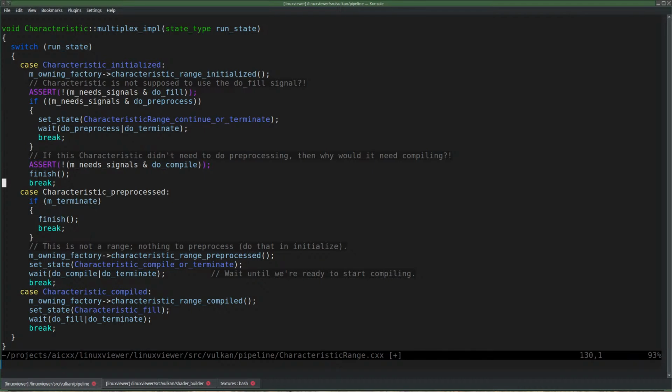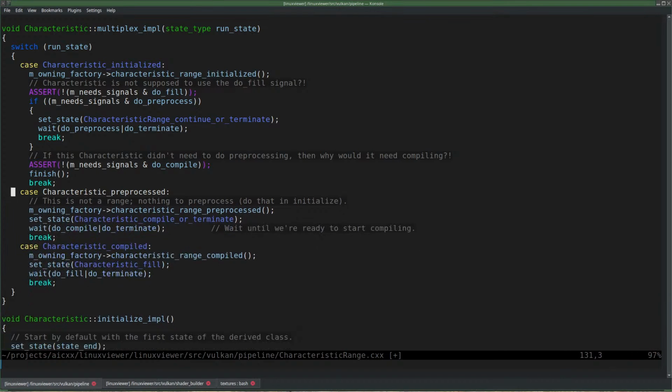Characteristic initialized. Or you can do preprocessing and then we do preprocessing. Yeah, that's the way you have to look at it, I guess. We say wait for do preprocess, and therefore we will do that, and therefore we will come back here at preprocessed. And there is no need to check anything here, because that was already done. Actually, both of these are exactly the same as the base class. Aren't they? I think they are, yes. Yes, they are.